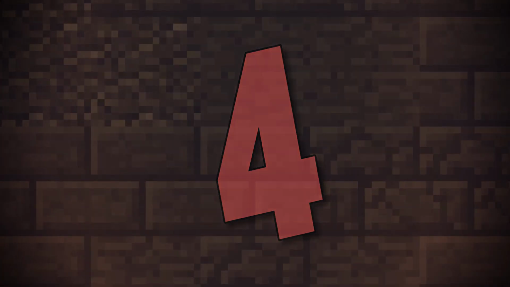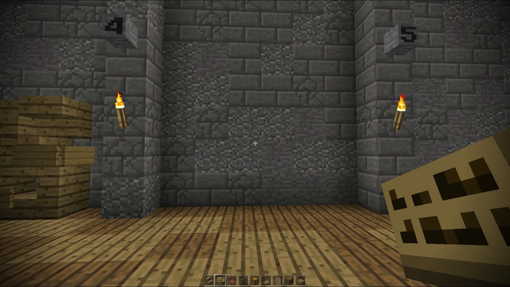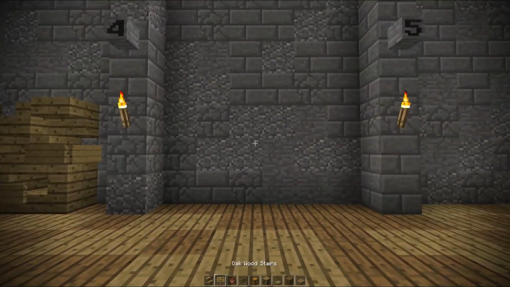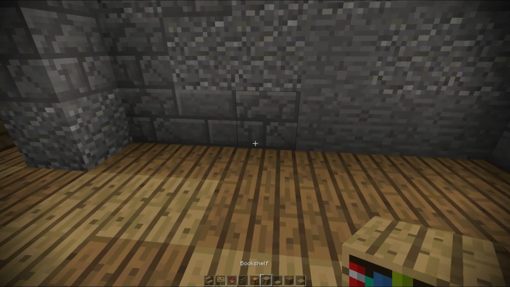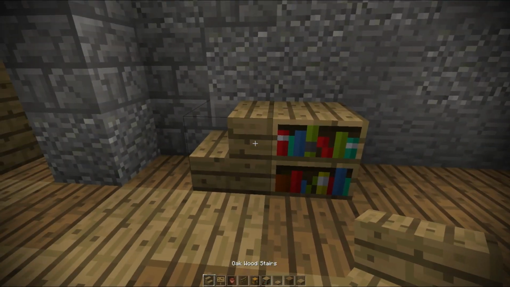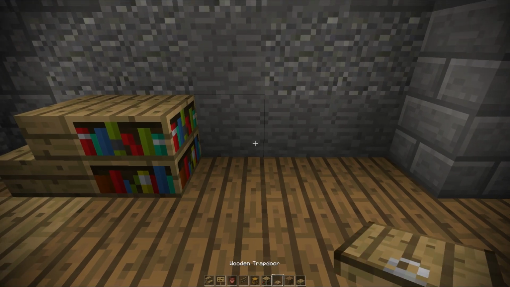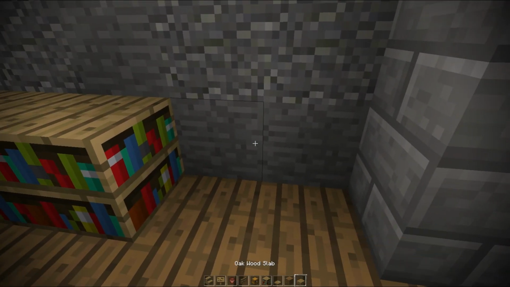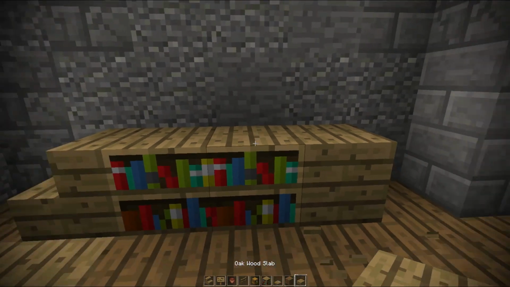Number 4. So now we're going to make some bookshelves. What you want to do for that, of course, is to take out your bookshelves. We're going to start with a bookshelf block right here. Then on the left side we're going to take an oak wooden stair, place it like this, connecting to it. Then another bookshelf connecting to this one. And an oak wooden block right here, like so.